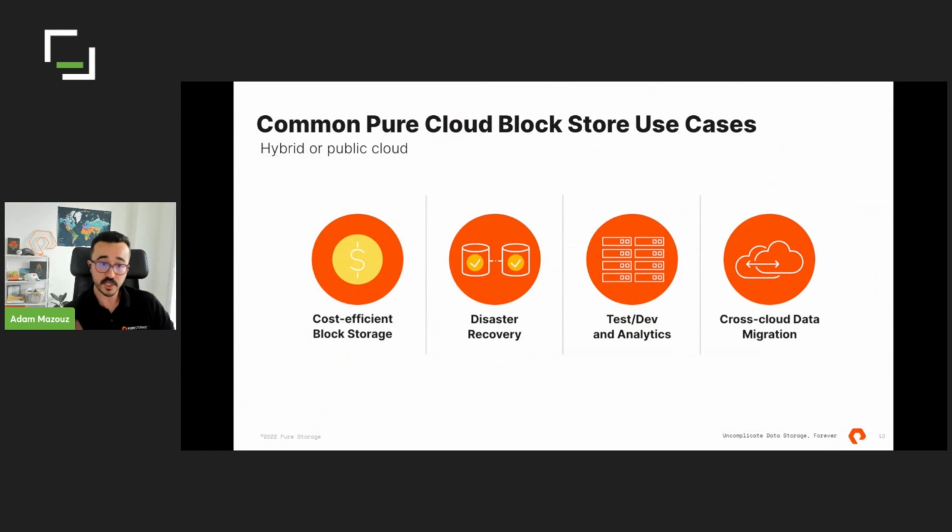Before we start jumping into how we can deploy it, how we can use it, and how we can build workloads and strategies on top of Cloud Block Store, here are the common use cases. What we commonly see from our customers is using it for cost-efficient block storage, where we can offer thin provisioned volumes that can be deduped and compressed. So rather than going with siloed resource storage, you just aggregate all your data behind one appliance that's going to offer you cost efficiencies.